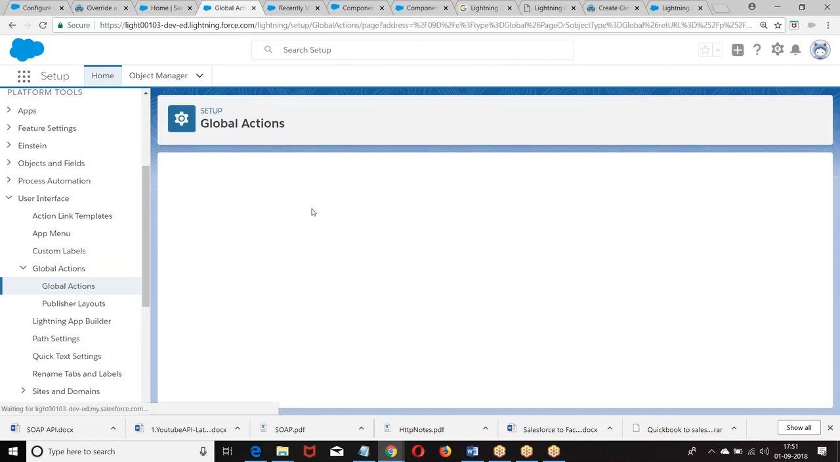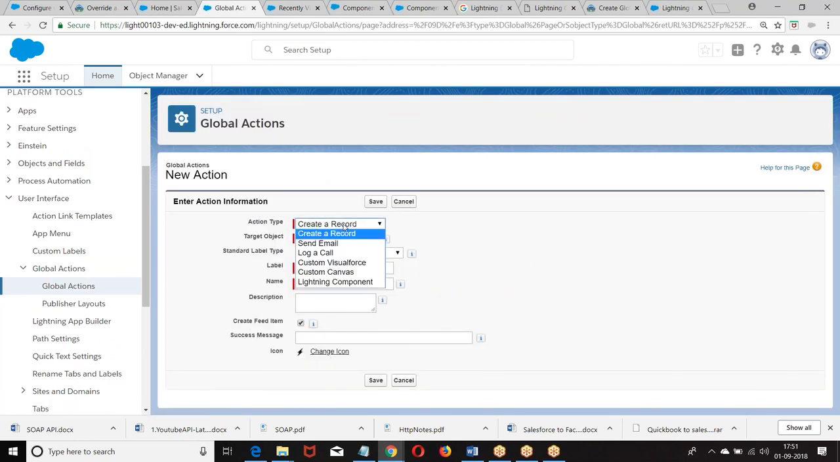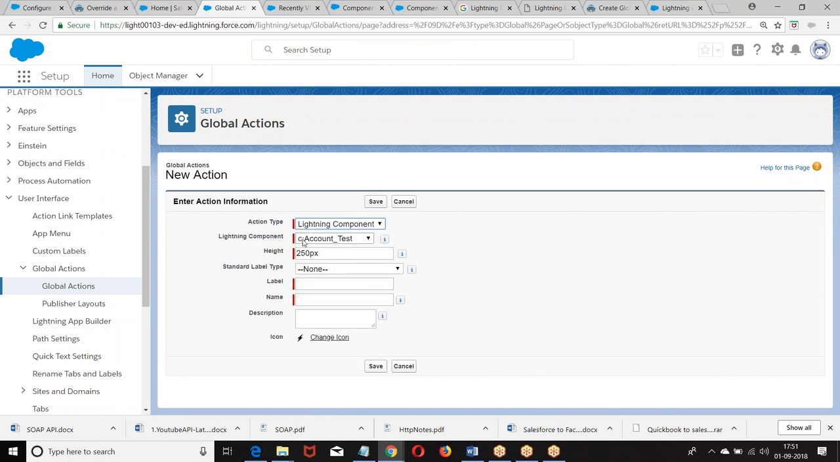New action. Create a record, send an email, log a call. These are common. Visualforce you have seen. Lightning. Now look at this. Only one component came. Account test came and global. Only two components came because there are only two components which implemented lightning quick action.